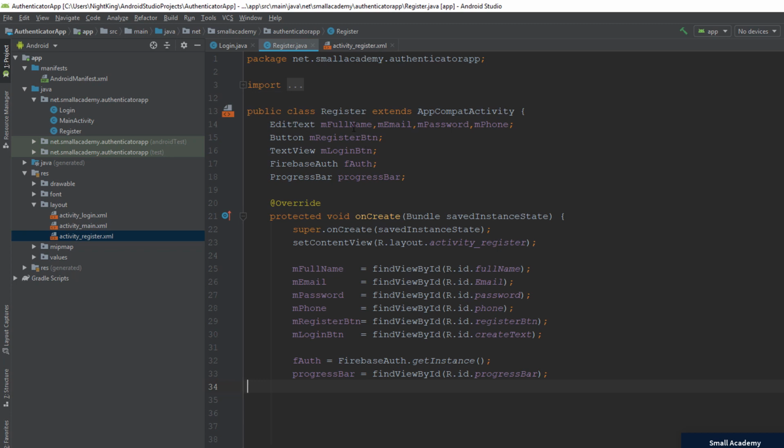So if you see the edit texts, we have full name, email, password, and phone number. For buttons, we have the register button, the login button, and important is this FirebaseAuth. This FirebaseAuth class is provided by Firebase, using which we can register the user. So that's why we need an instance of this class, and we have also created the progress bar variable.